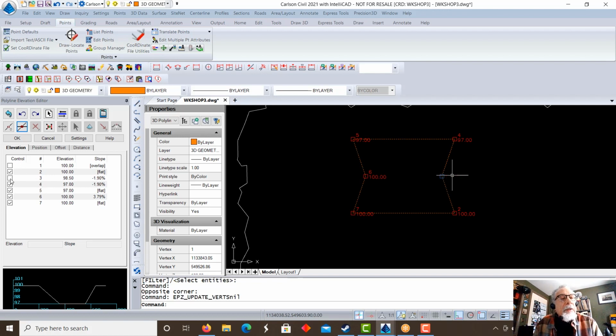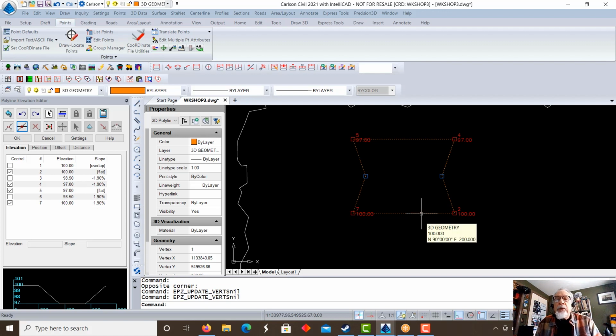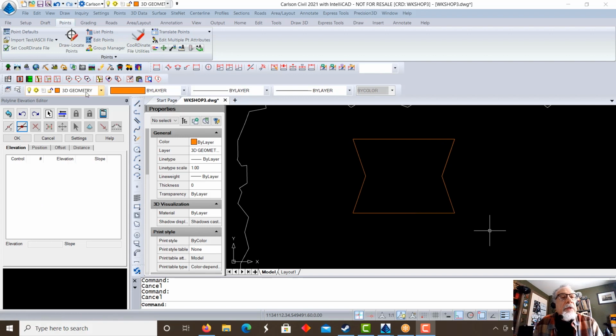So 3, we unlock it, and the calculation is done for the elevation. It's taken away from what it was, and it's reset to a new elevation, which is interpolated. Okay, now let's try something else.